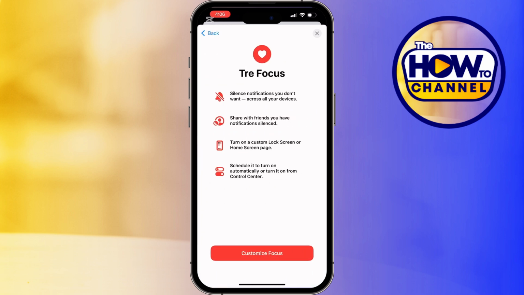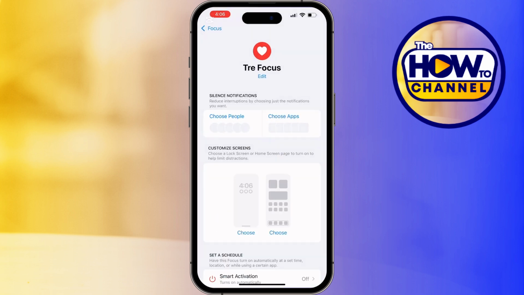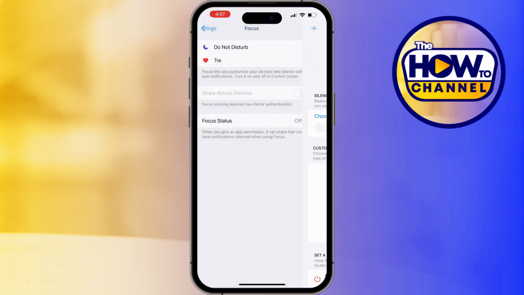You can also customize it by clicking on the Customize Focus to silence the notifications. If you don't want to customize, then go back to the focus page in the settings. The customized option is created in the focus mode list. You can access it from the control center.